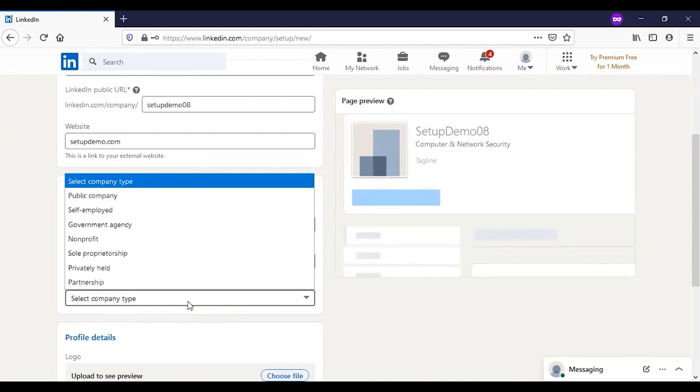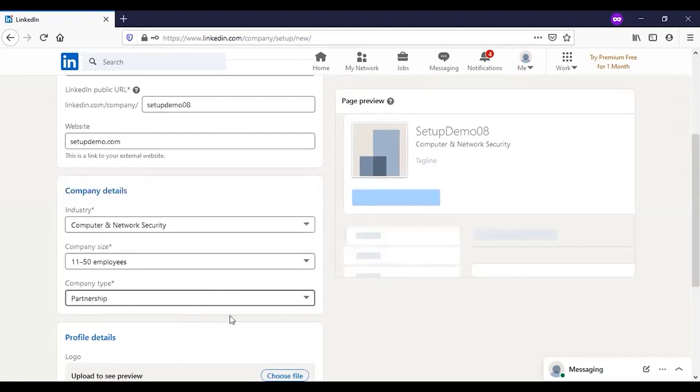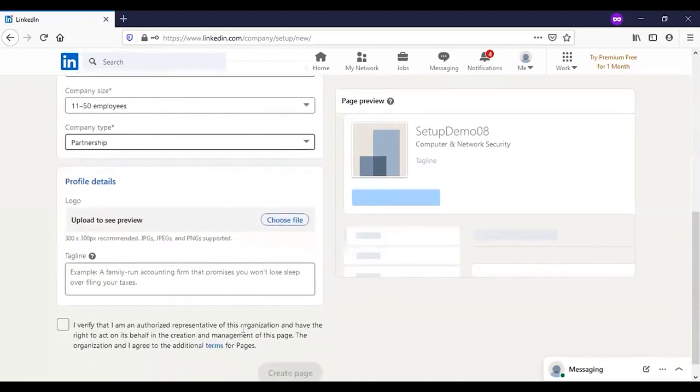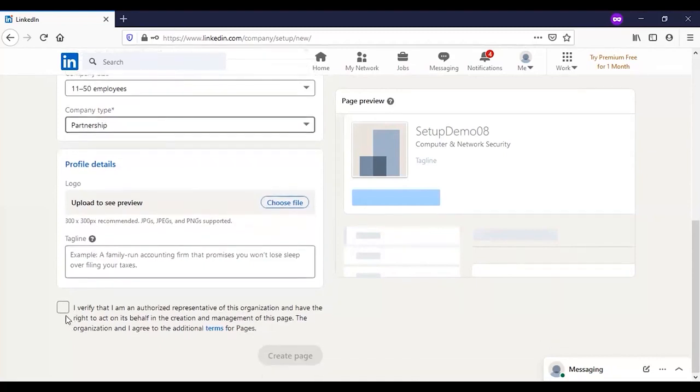Then our company type is whether it is a public company, self-employed, government agency, non-profit organization, sole proprietorship, a privately held company, or a partnership firm. You have to select the required one from these options. Here I have selected one just for an example. If you have any descriptions or company logos or anything like that, it can be added here.